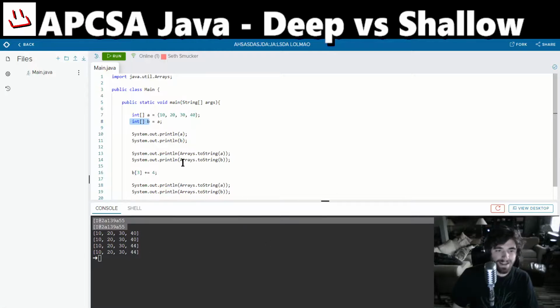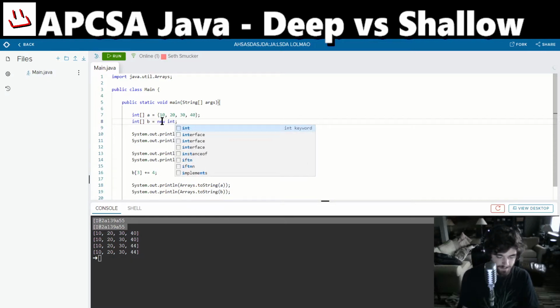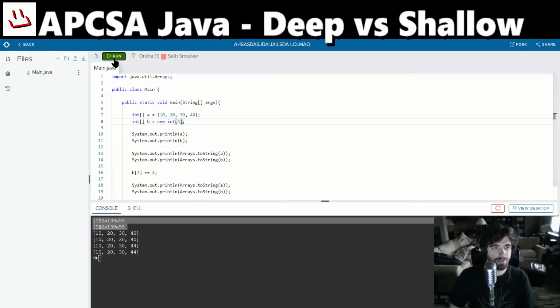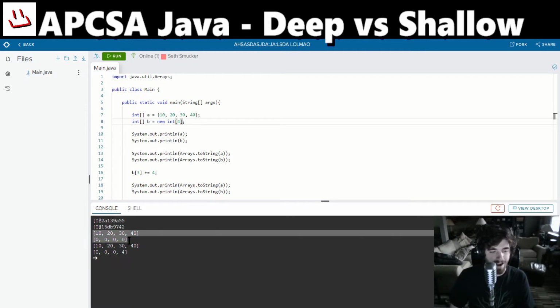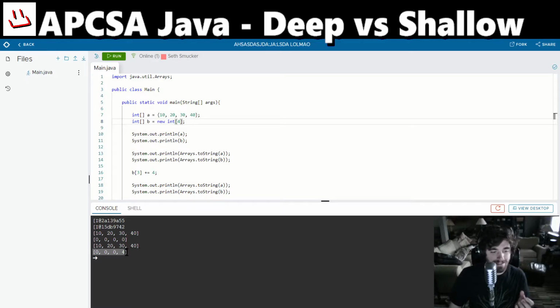Instead, what we need to do is make a brand new array, okay? We would need to do something like new int array of size 4, and then copy everything over. When I do this, now these things are completely separate. Look, their memory locations are different. They have different values. I didn't copy them over. But when I add a number to B, it doesn't add to the first one. Very important. This is going to pop up in one of your assignments.